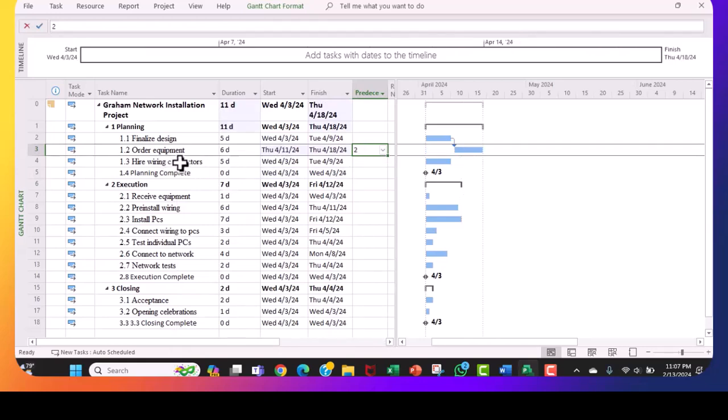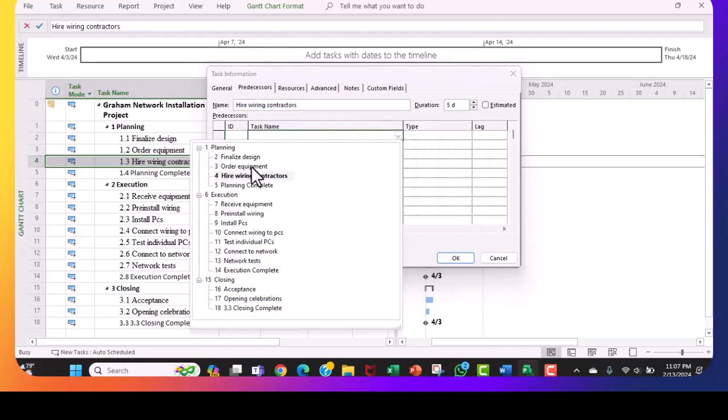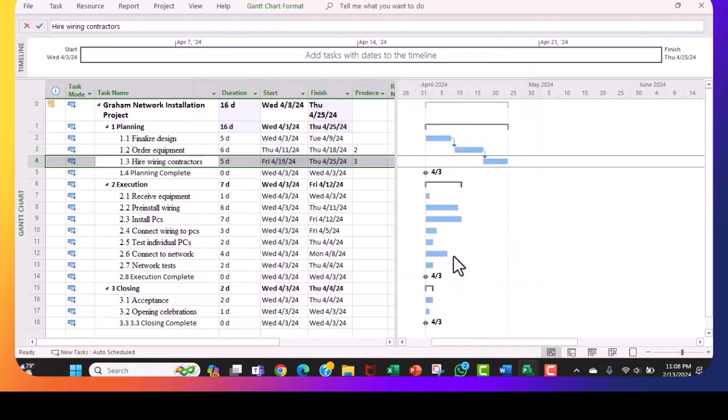The other way is to double click. The task information will come up. It's telling you you're looking for the predecessor of hire wiring contractor. You go here and what we're looking for is order equipment. So you click here. It's a finish to start because all tasks in this project are finish to start. You click OK and you realize the Gantt chart is forming.